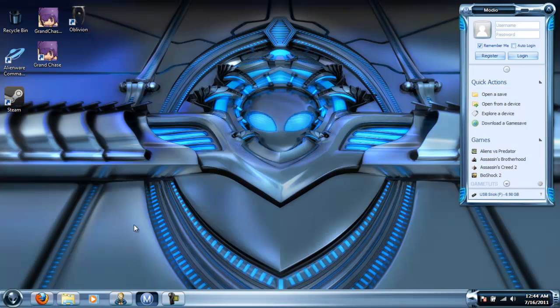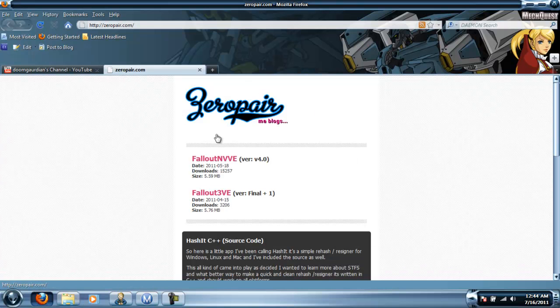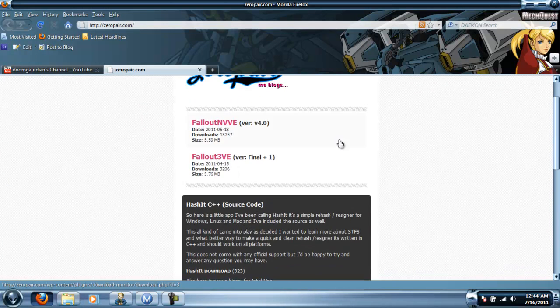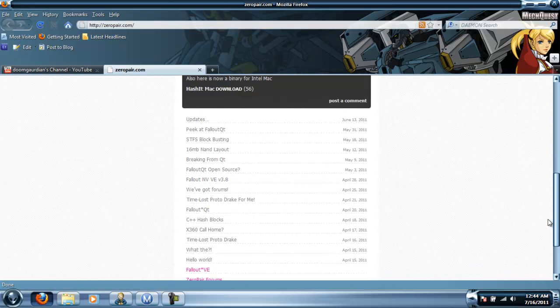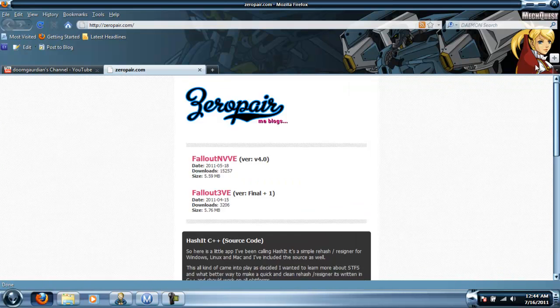If you're having a hard time trying to find it, and you already have an older version of it, if you open up the older version, there should be this little heart, and if you click it, it'll bring you up to this, which is zeroappear.com, and you can download it from there, and it tells you about the updates and stuff down here.